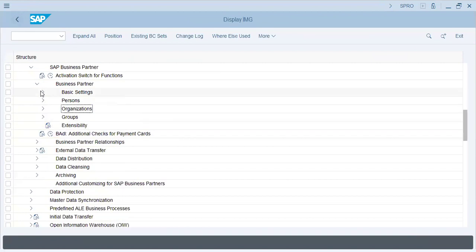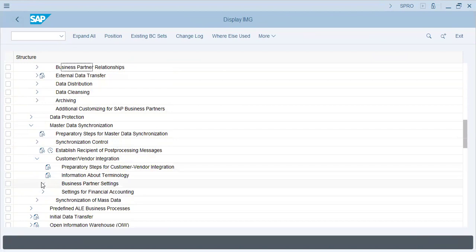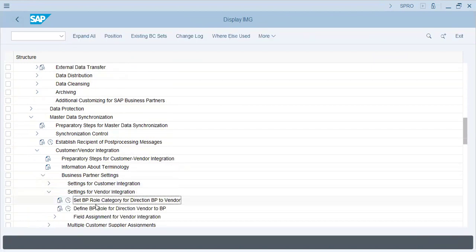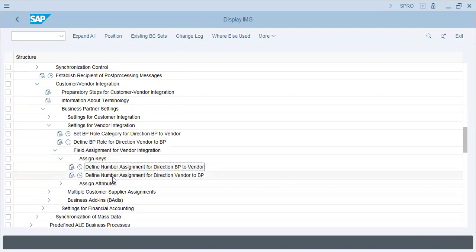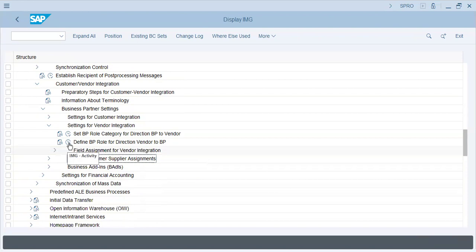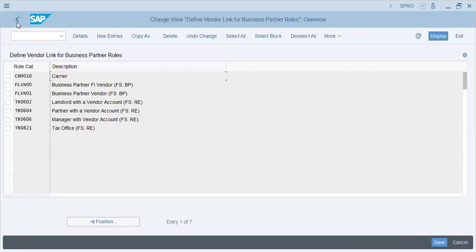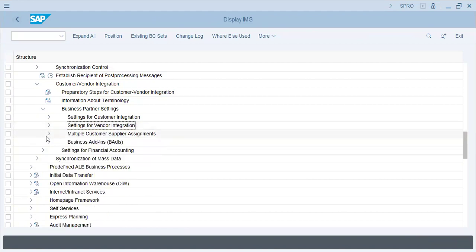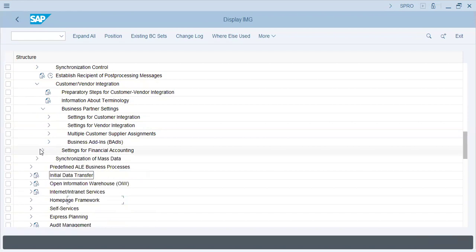Now, next comes master data synchronization, customer vendor integration, business partner setting, field assignment, settings for financial accounting, customer vendor.